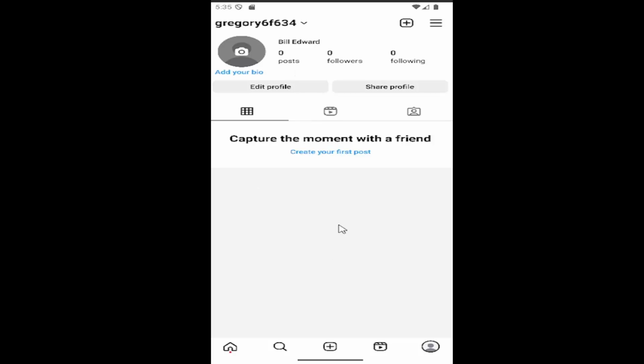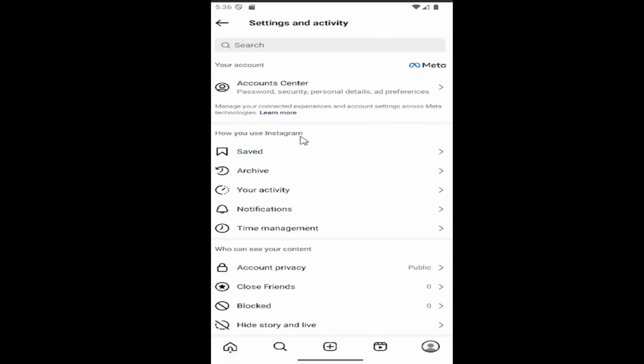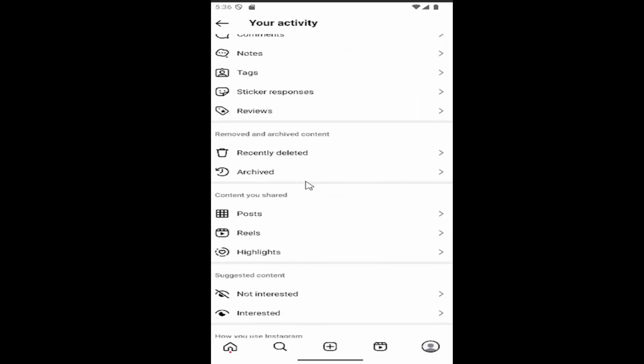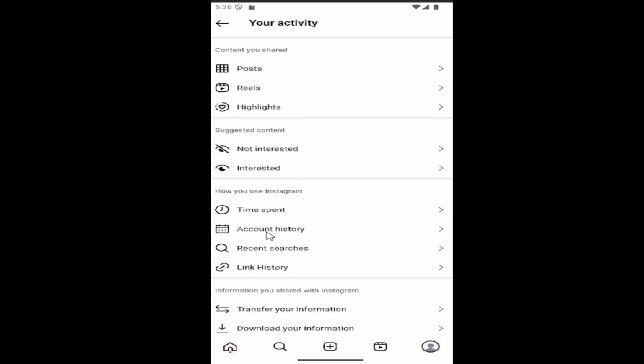So all you have to do is navigate over to your profile page on Instagram. And if you're unsure how to do that, just select your little profile icon in the bottom right corner, and then select the hamburger icon at the top right. Versus how you use Instagram, select where it says your activity. And then scroll down underneath where it says account history.